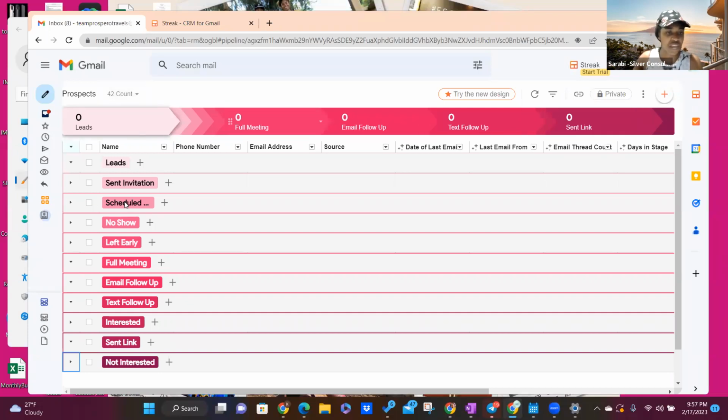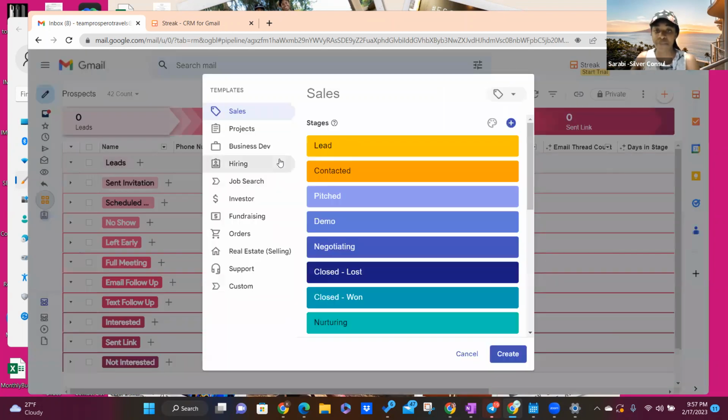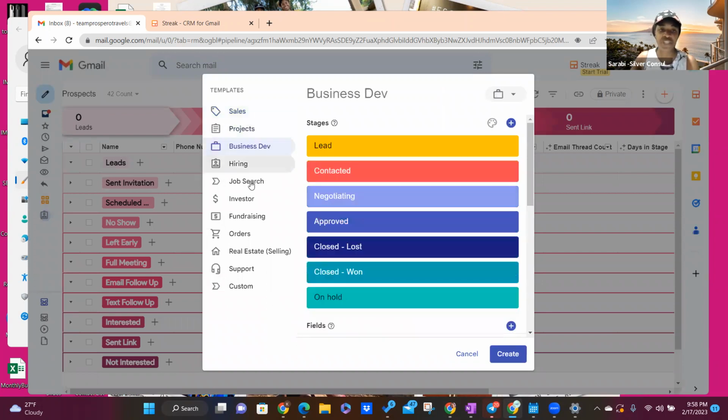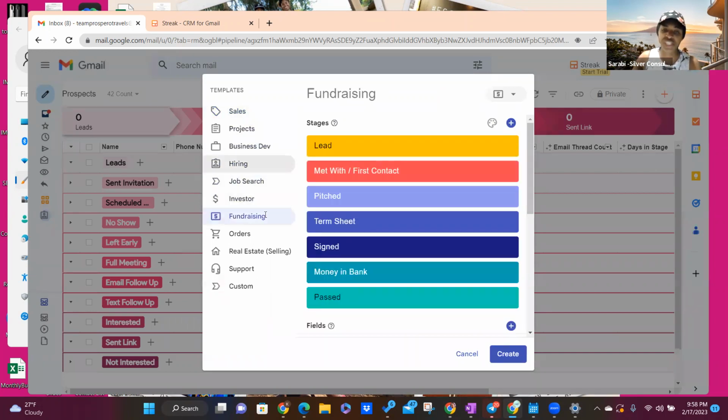Now, we are going to go ahead and create one here. Under Streak Pipelines, there is a plus sign where you can directly create your own pipeline system. They have a bunch of templates that are already pre-made for you, so you can customize whichever one looks best for you, or just use the one that they have. It's really up to your decision.